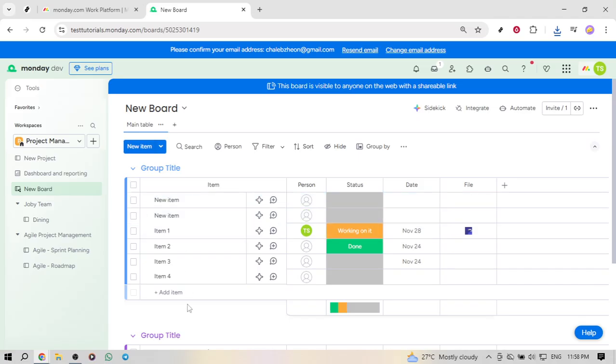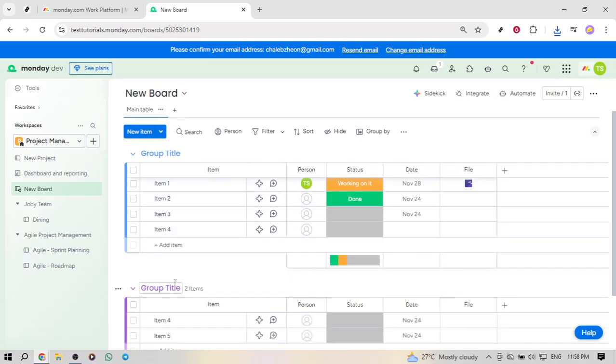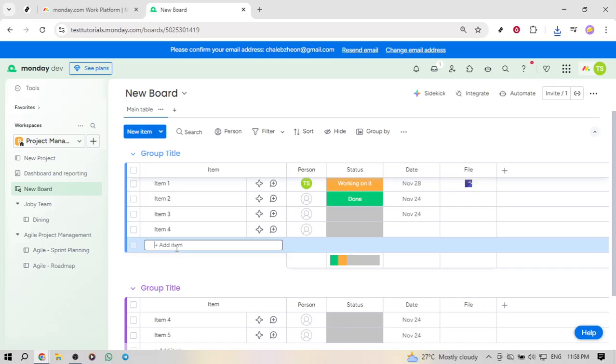Give your item a clear, descriptive name. Think about what will help your teammates recognize it at a glance, such as including a client name, a due date keyword, or a deliverable type. A good name makes the board easier to scan and keeps everyone aligned.